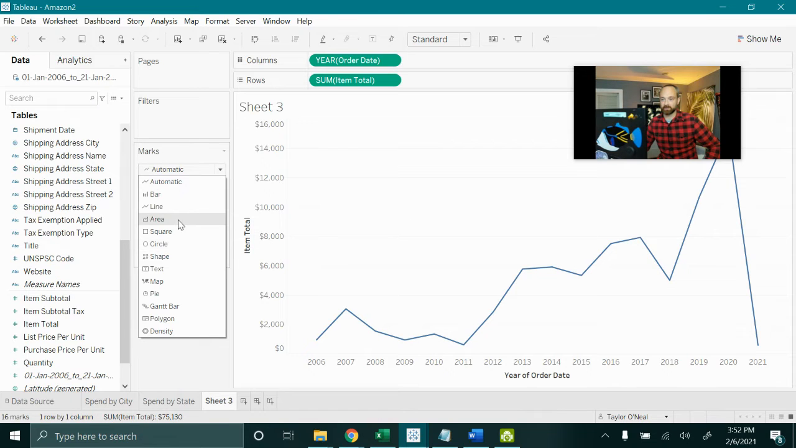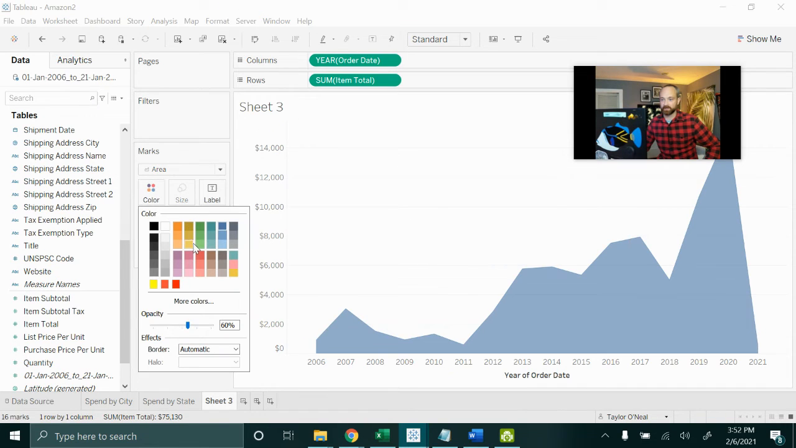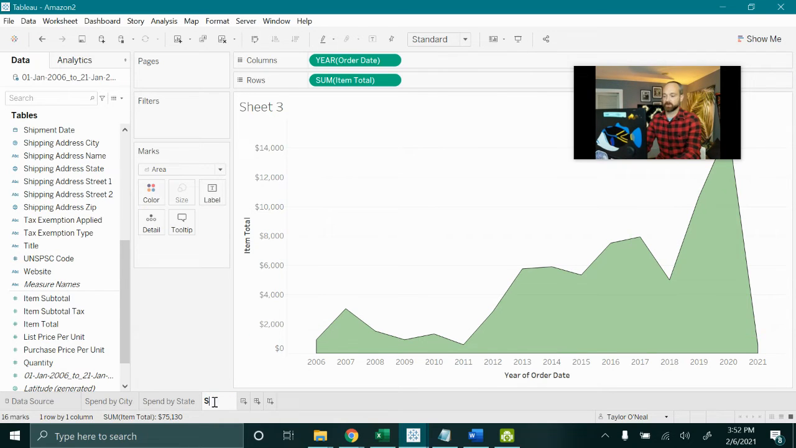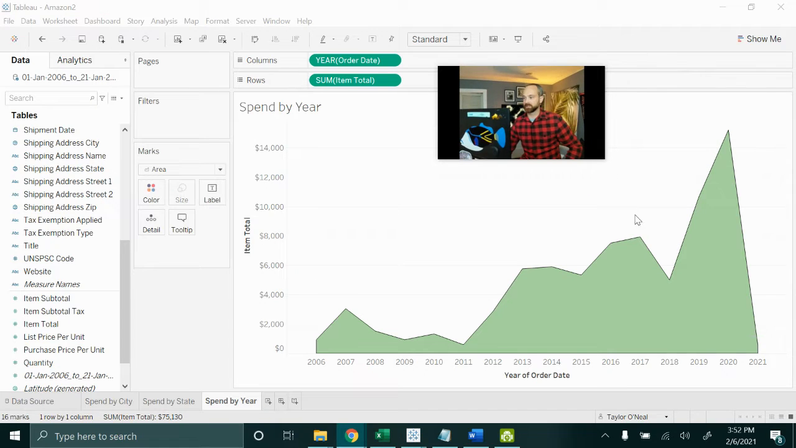I kind of like those filled in area graphs so you can see it a little better. We're on that green theme. It's got a little bit of opacity. You can change that to your liking. Maybe add a little border for some definition. And so we're going to do spend by year. It looks like there's a little dip in 2018. And last year was a little high.